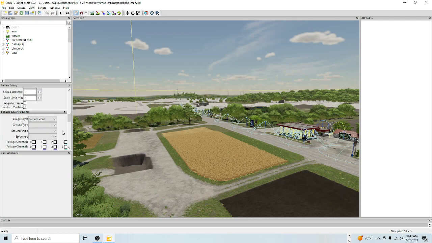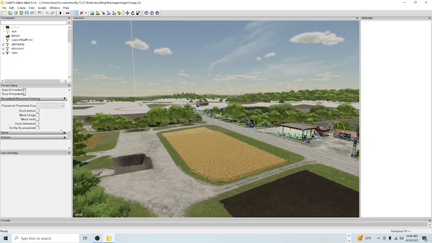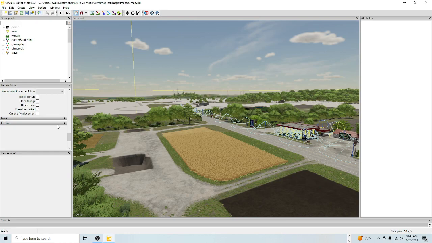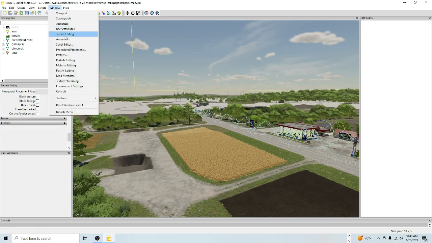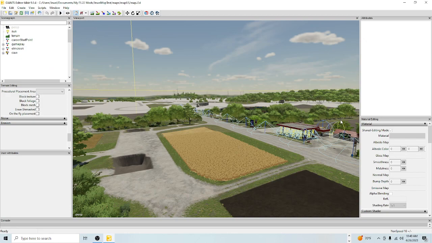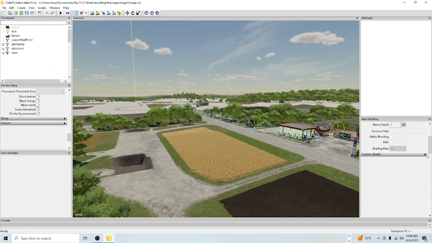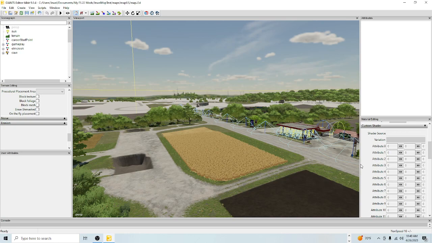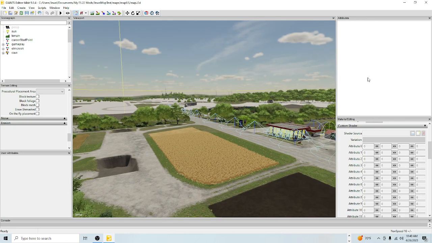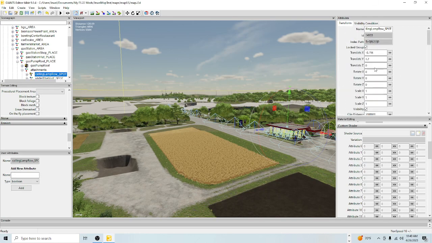You can see it's a lot of things you can do. Looks like they've added this. Procedural placement planting. I believe they've added that. Okay, so they've added some things. That's good to know. And then if you want to open particle editing or material editing, click that. And as you've seen, we've done that. There's the custom shader area. So you can do a lot of things. Obviously, you have to click on an object before you see anything in the attributes box. But anyway, pretty much everything else should be about the same.